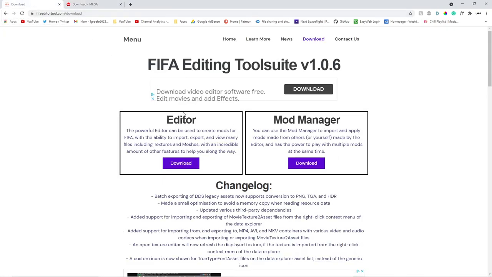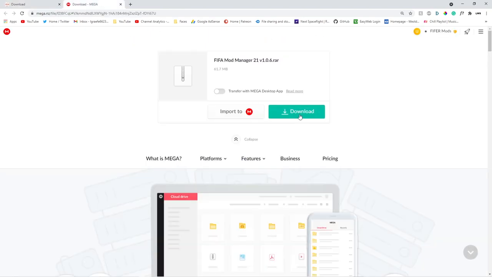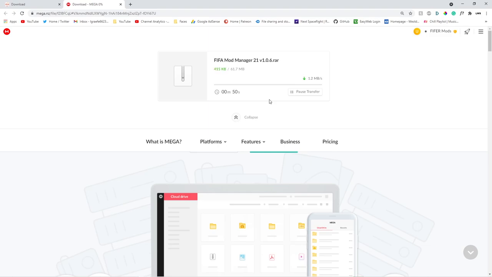There's the editor tool, but that's not what we want to use for the mod. We don't need that, we want the mod manager. So go here, click download. You can sign into Mega if you need to, create an account, but you shouldn't need to. Just let it download.